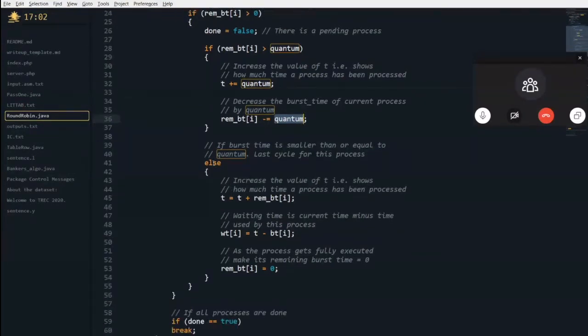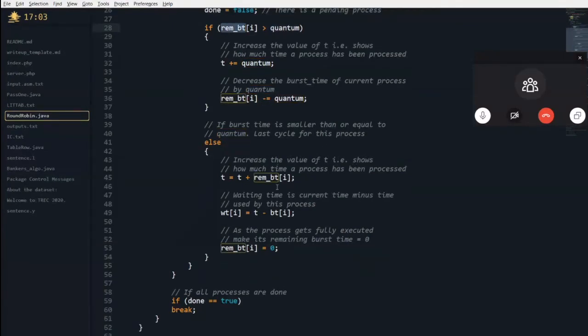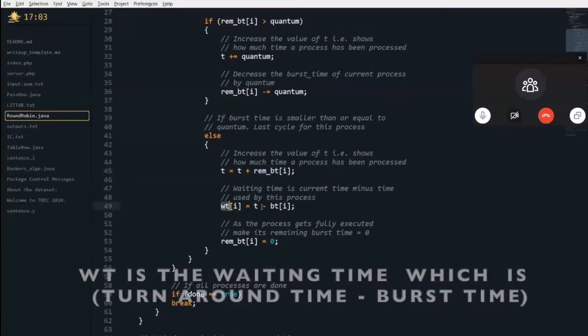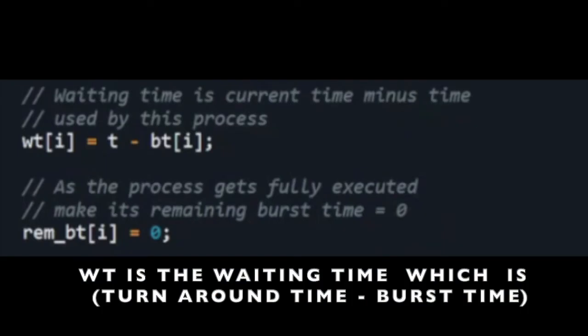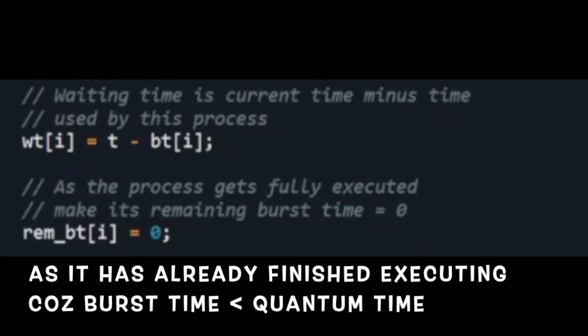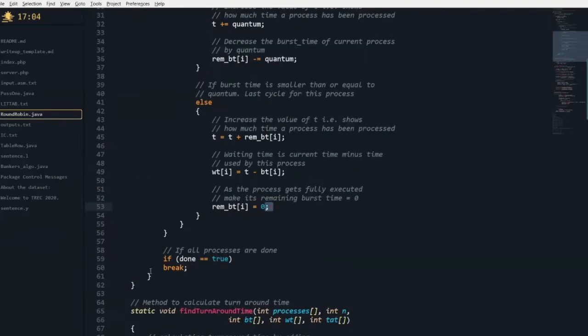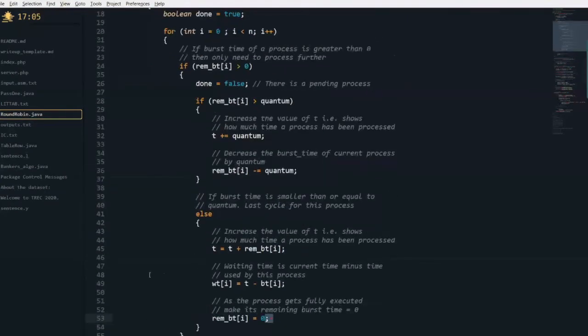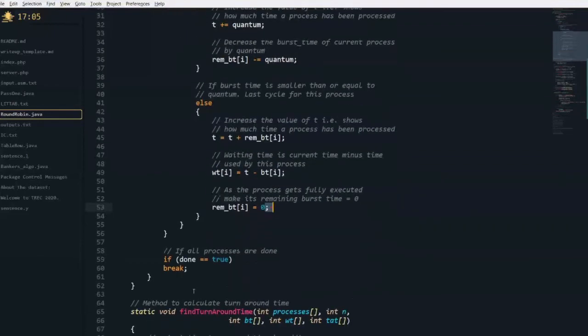Next, let's say the remaining burst time is actually less than the quantum. Let's say only 2 time steps are remaining, but the quantum window is 3 seconds. It will go to the else branch, and we just add the remaining burst time, so only 2 seconds are added onto the time. Now the remaining burst time is 0. If all of the processes are done, we simply break the complete loop. It means we're done processing all of the waiting times, so we've calculated all of them using this function.